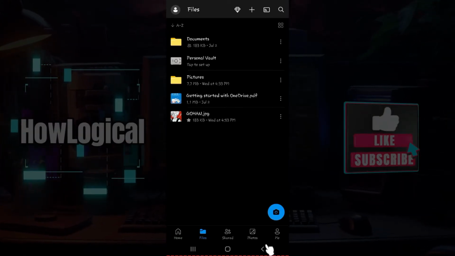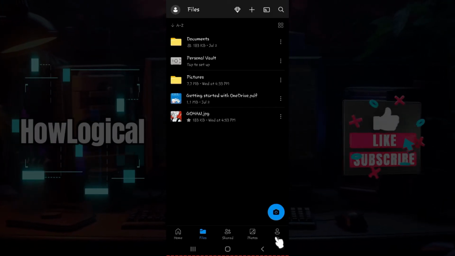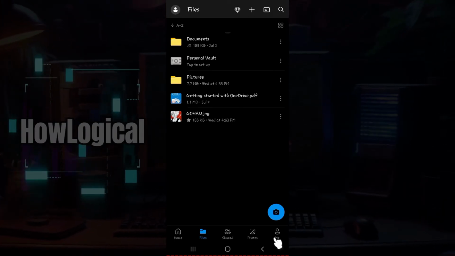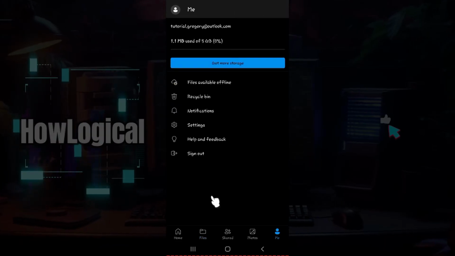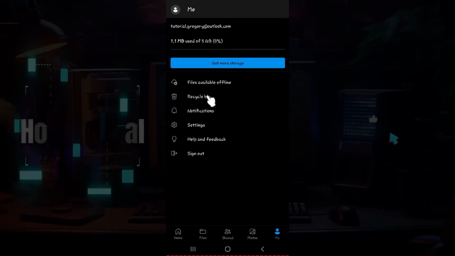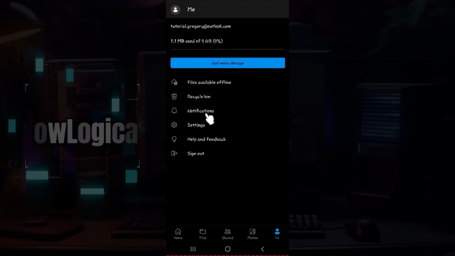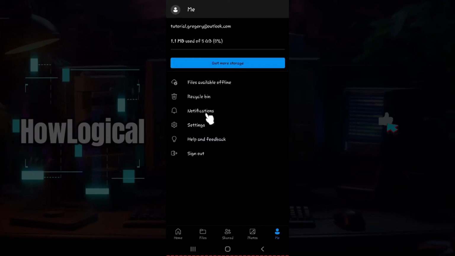Initially, what you guys have to do is simply go to this button that is called Me. It's at the bottom right corner of the screen, right next to Photos. Click on it right now. Then something like this will open up. As you can see, lots and lots of options. Do note, don't get confused. This button is not what we are looking for. Right now, we're looking for notification preferences.